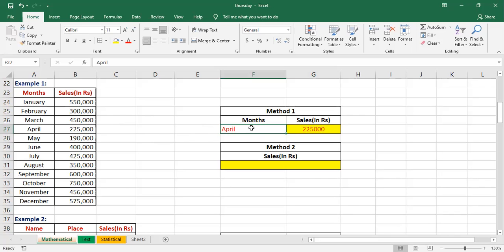If I change the month details, now let's say I give July here. So what is the sales done in July? It is 4,25,000. Whichever month details I specify, based on that, it will display the result.